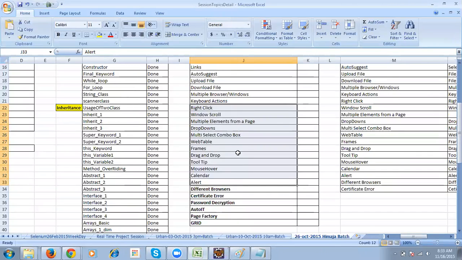Then after that, I'll also be telling you how to work with different browsers. Different browsers means we have Chrome, Firefox, and Internet Explorer. How to automate all these browsers, and then how to handle the certificate error. If I'm going to execute, there are some certificate errors, and we'll be seeing how to handle those here. Then password encryption and decryption, so how to encode and decode a password.